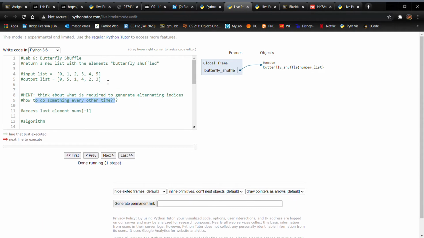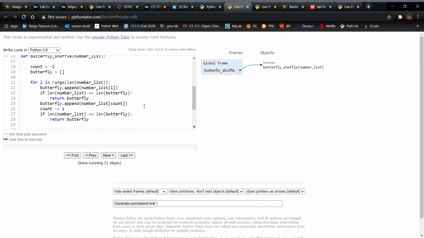So what most of you did was you knew that you had to get this list of integers and butterfly it up. So what that means is you return a new list by appending the original list's first element, then last element, then second element, then second to last element, and so on. And you know to access the last element, you have to use the list name and then -1. So most of you created a variable that was set to -1, and every time you would append it, you would decrement it. So I'm going to quickly show you what was happening there.